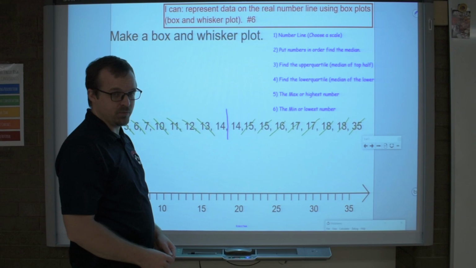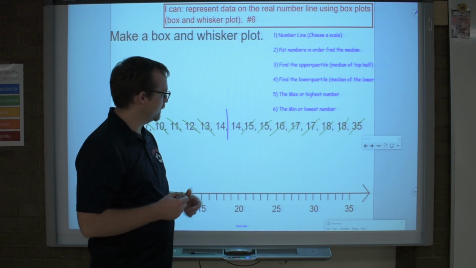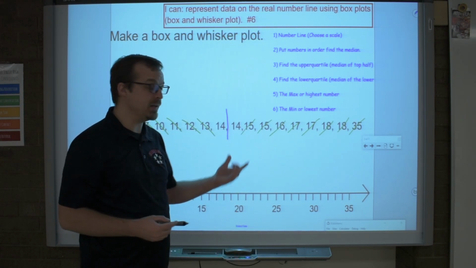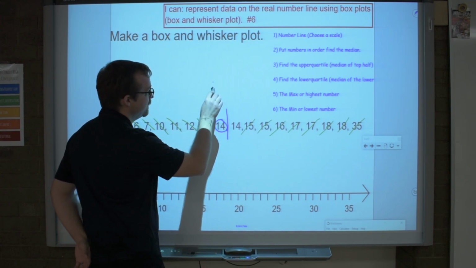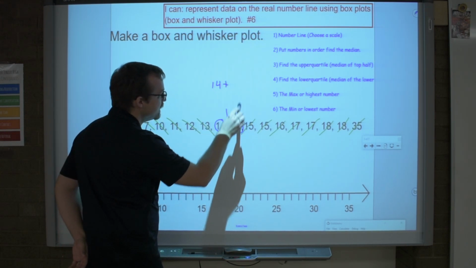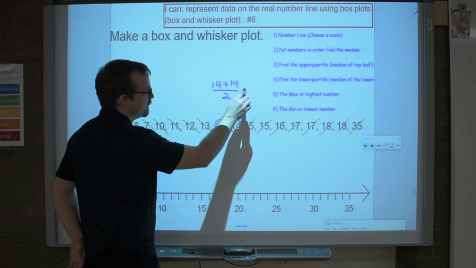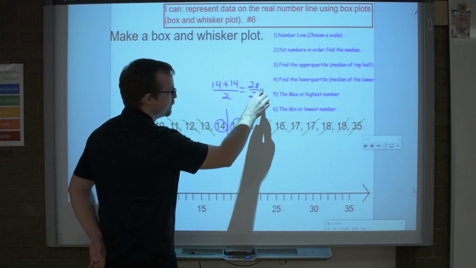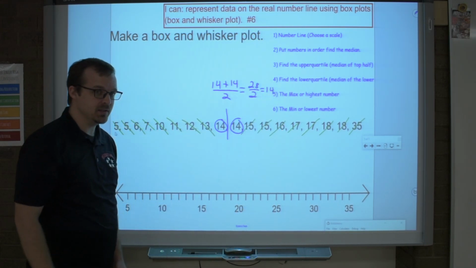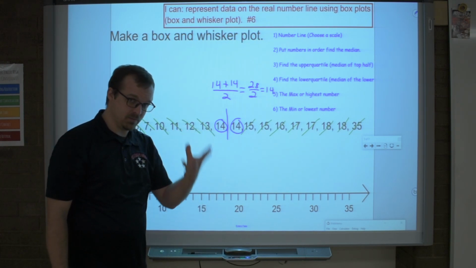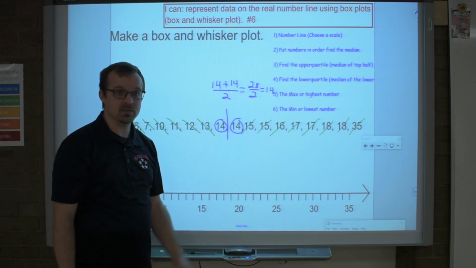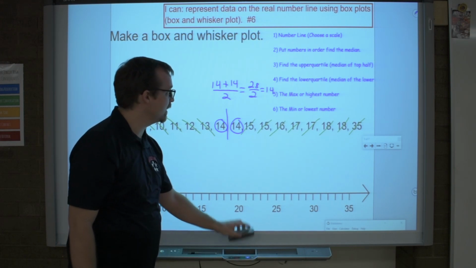Well, what's a number between 14 and 14? Well, it would have to be 14. But the real way that you would find this is you'd say 14 plus 14 divided by 2, and that would give us 28 divided by 2, which is 14. That's the real way of finding the median. But if you just use your own brain power there, what's the number between 14 and 14? It's got to be 14, right?